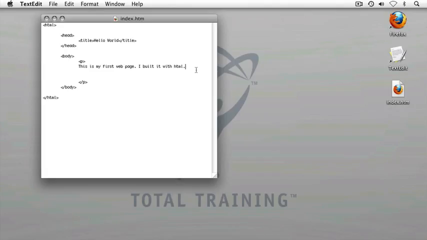Now, I'd like to put a little bit of space after this line of text which we've just created, the text that reads, "This is my first web page, I built it with HTML." To put that space into our page, we're going to use what's called a break tag. Break tag structure is open caret br space / close caret.